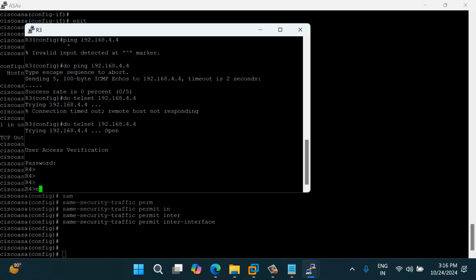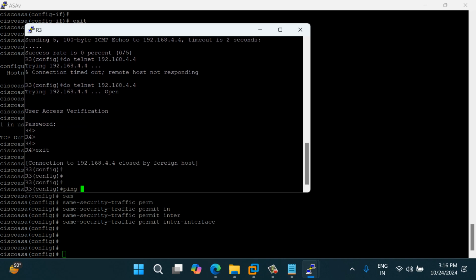Even I can ping. Now all the traffic is allowed. In what scenario does this happen? For example, you have one server here and another server there. You don't want to put any type of interruption if they are communicating with each other. So put all those servers in the same security level and allow this command.